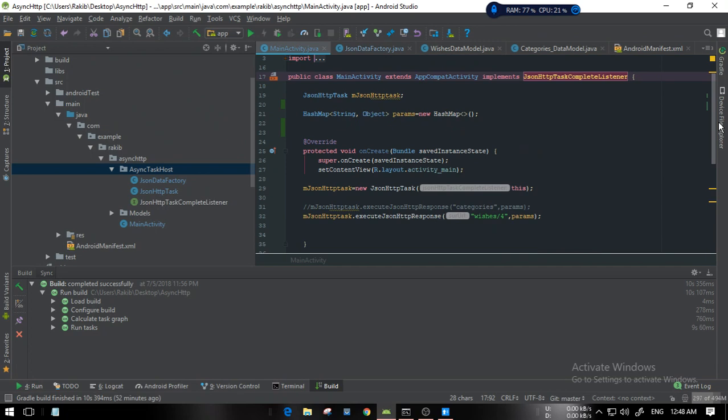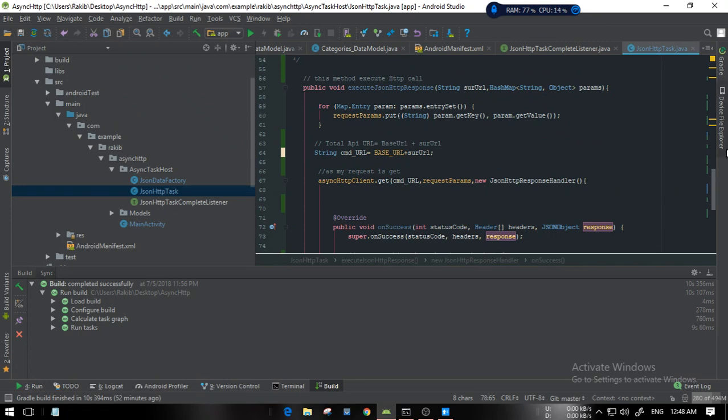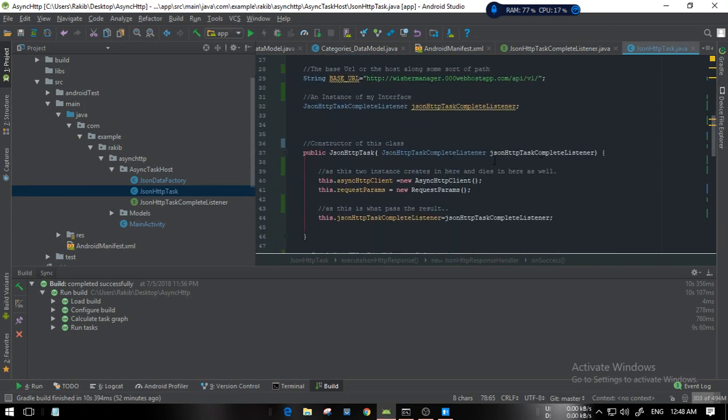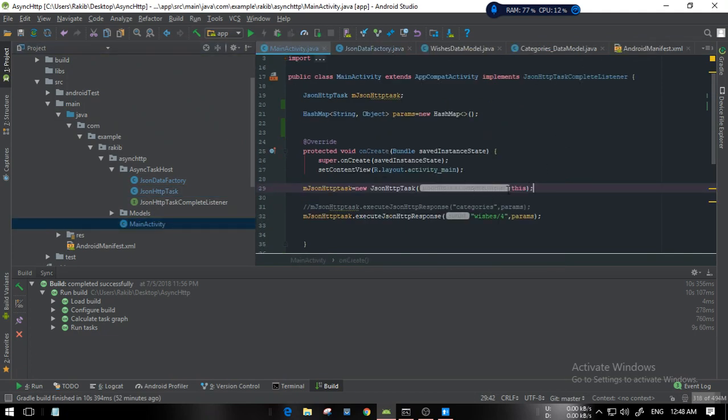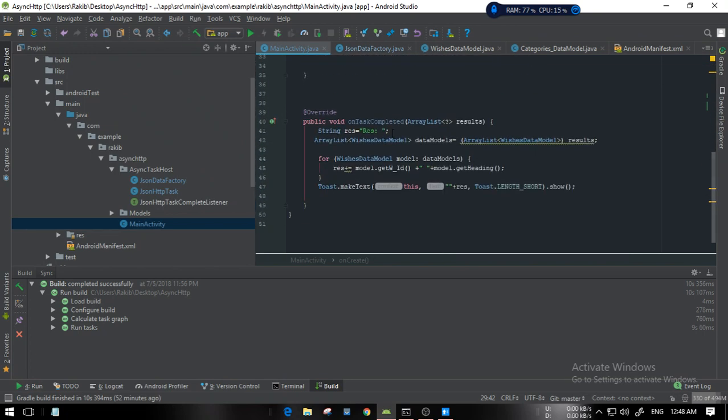Right in here you can see I'm making an instance of the JSON HTTP task, and the JSON HTTP task needs only the interface. As I have already implemented the interface in this main activity, I can just write this, and it will convert into the JSON HTTP tags complete listener. As I implement this, I will get the on task completed method overridden, and by this parameter I'll get the result. I'm not using this result in any array list or something like that, I am just showing the result in a toast. I hope you understand.